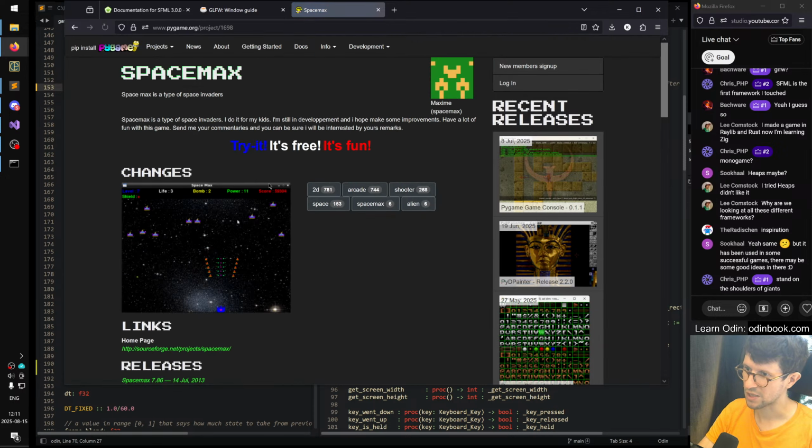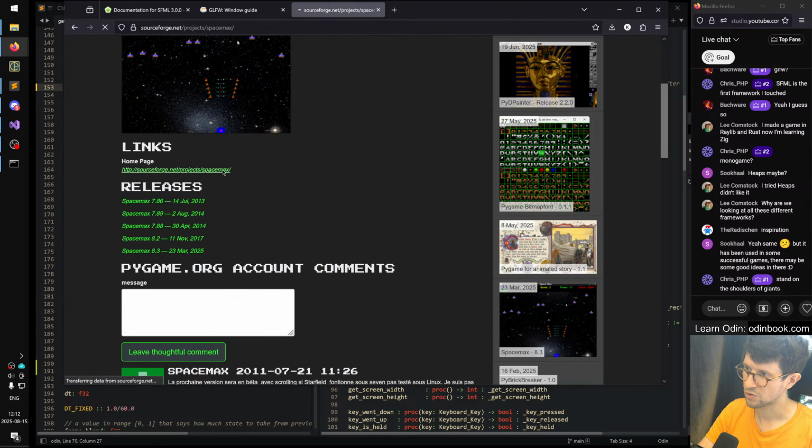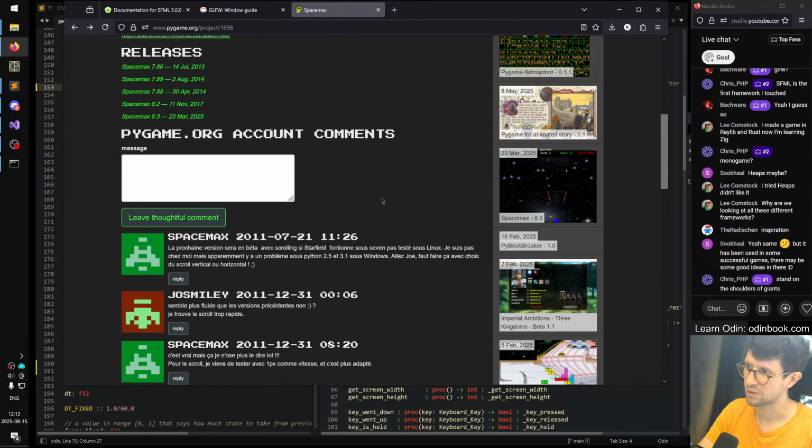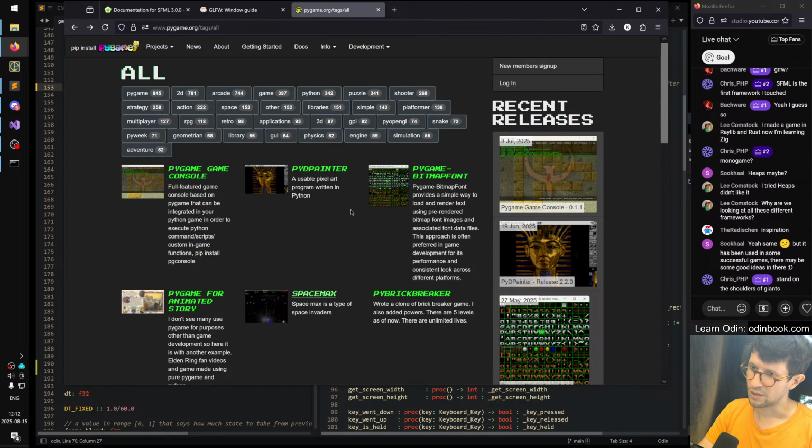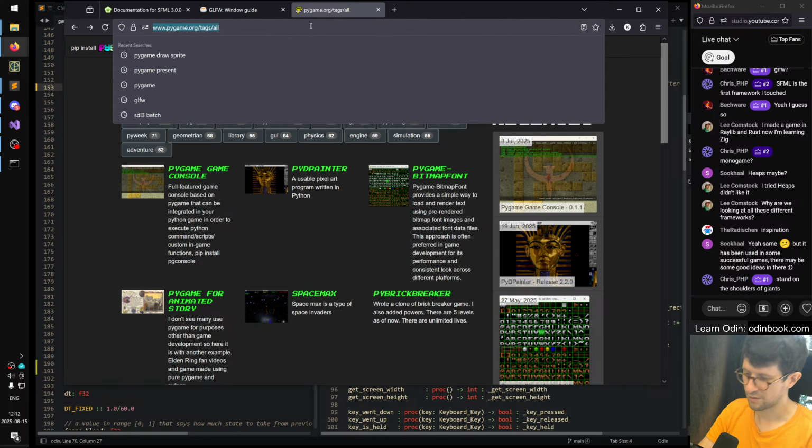Here's Space Max. Oh, SourceForge. No, I don't want to go to SourceForge. I never want to go to SourceForge. This website links to SourceForge. I'm leaving.